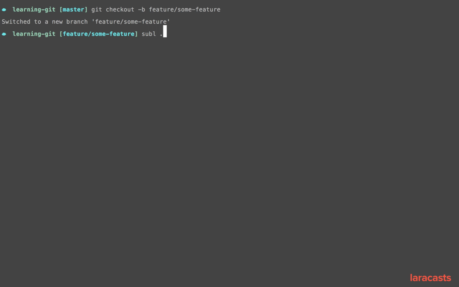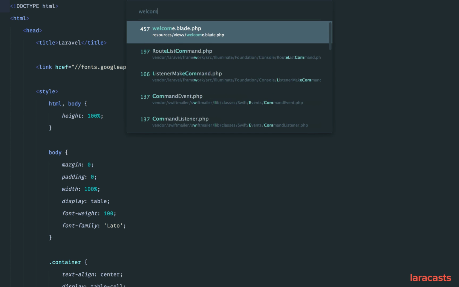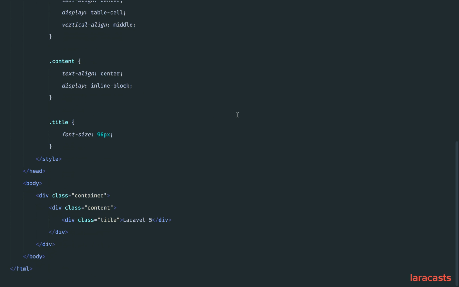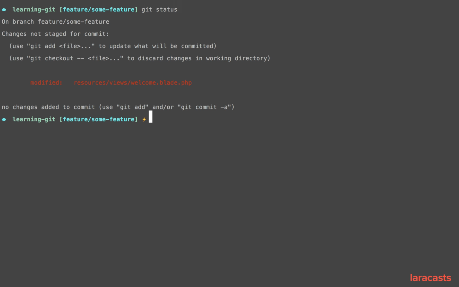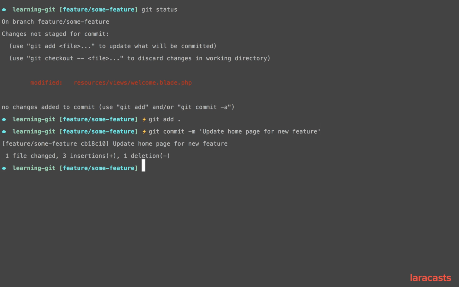So we'll open this up in Sublime. And then if I visit maybe the welcome page and we scroll down, we'll get to work on this. We'll say maybe welcome to Laravel 5. We'll do a number of things and we will commit our work. Git status. Yep, that's what we changed. I'll add it and commit with update homepage for new feature. Or again, something that describes what you did.